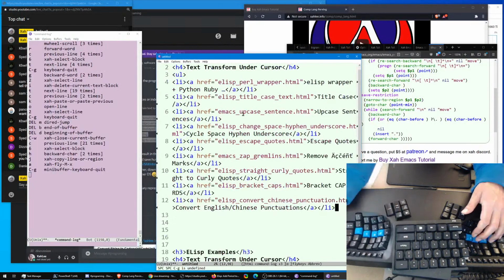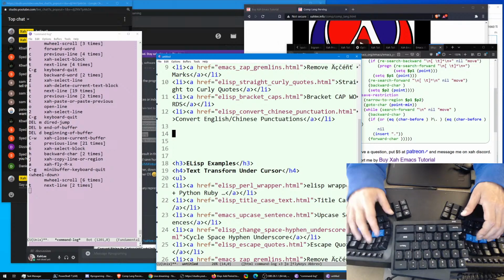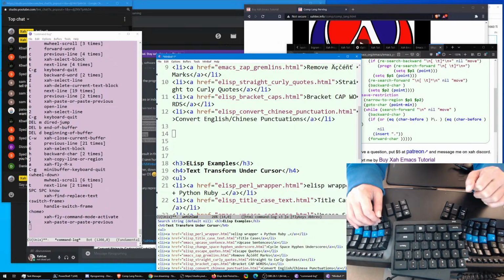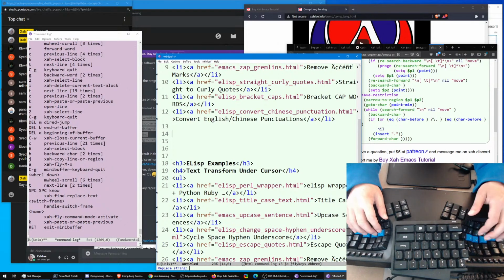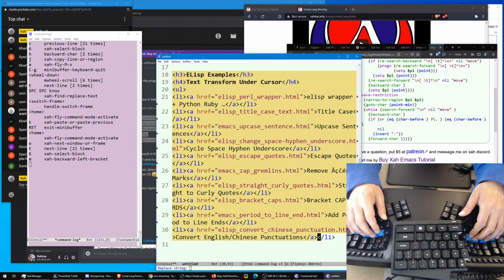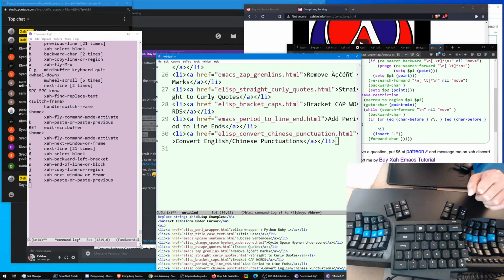Okay, let me just do it. I call this command, which is find replace text, and paste the text I want to find. Enter. Then I need to paste the replace string. What's the replace string? Basically this part. Copy it, paste. This is the replacement text.